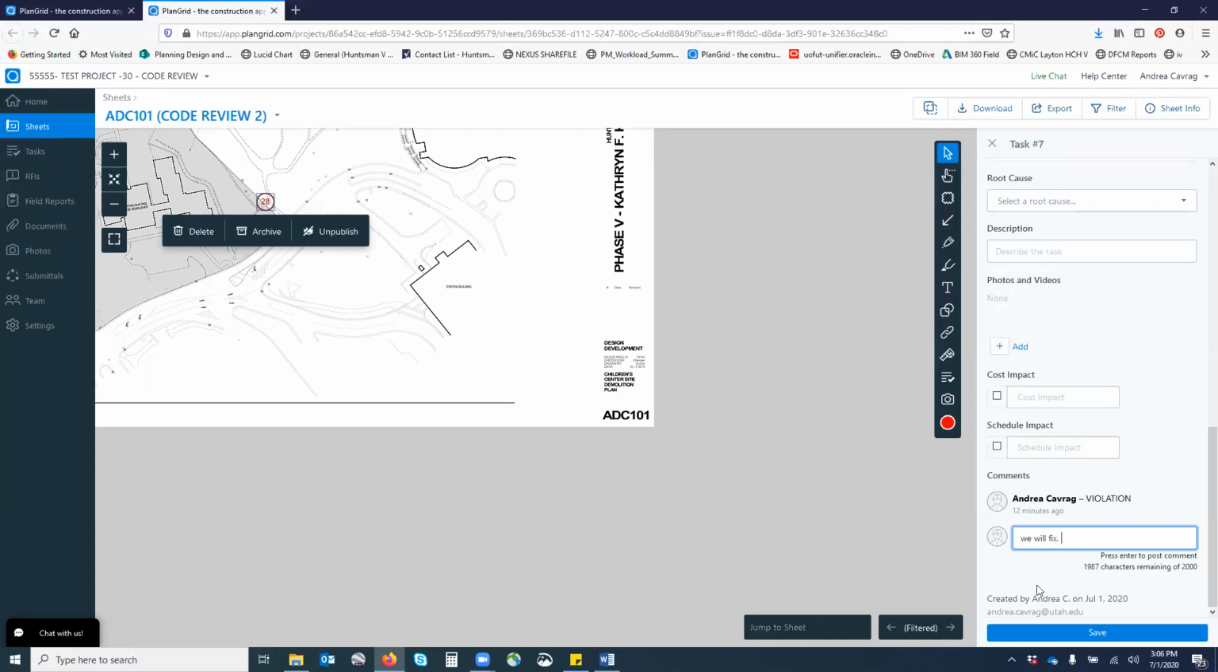No problem. Okay, you have to press the enter key on your keyboard in order to post a comment. Right, and then press save.